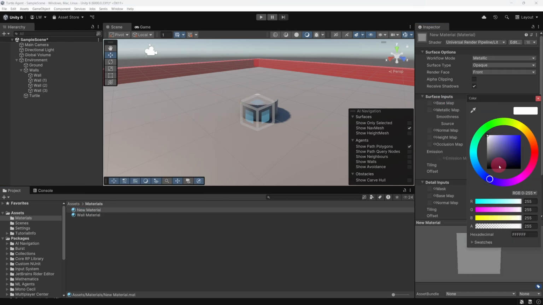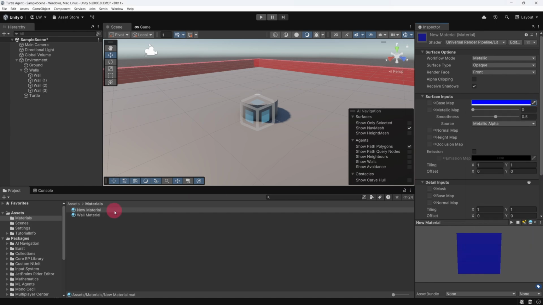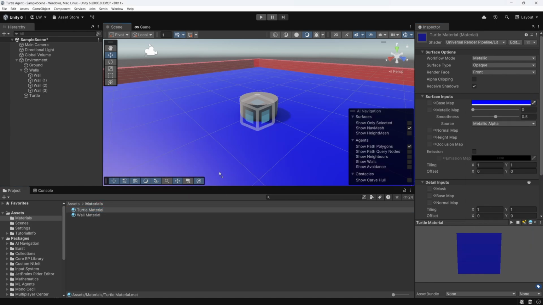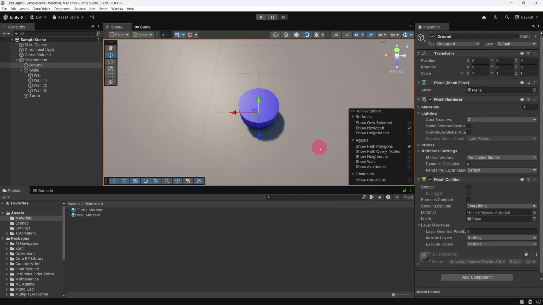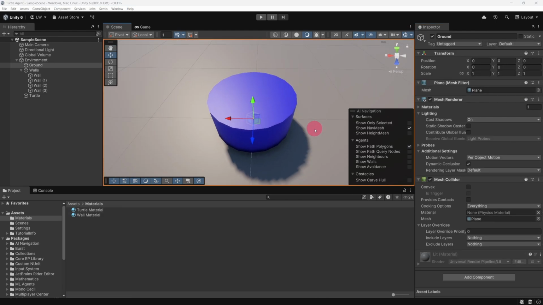I'm going to give the turtle a blue color. Let's name the material Turtle Material, and let's apply it to the turtle game object. Okay, we'll want to clearly identify the front of the turtle. To do this, let's add a pair of eyes.